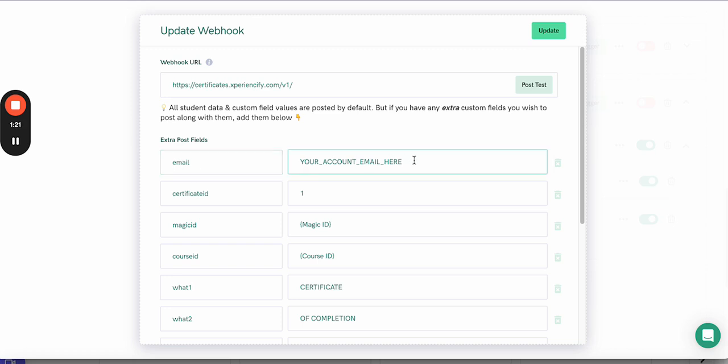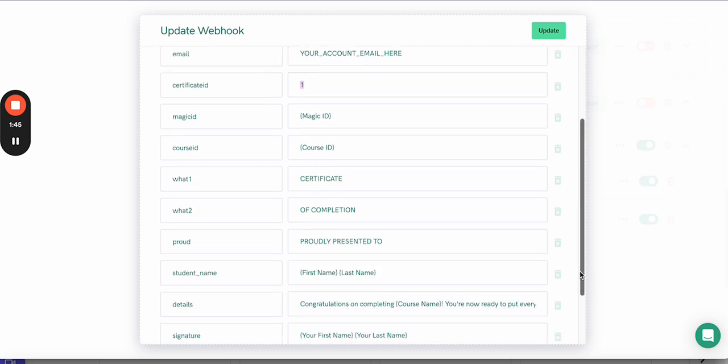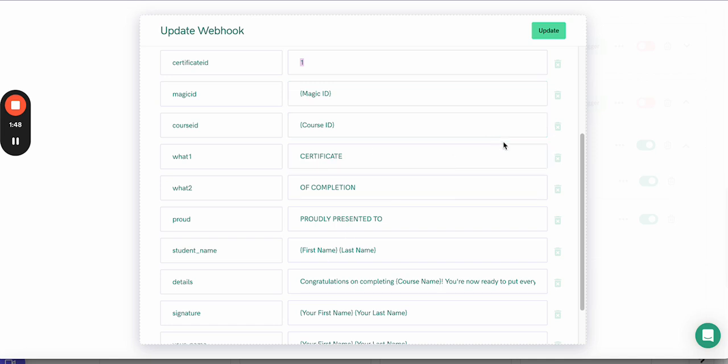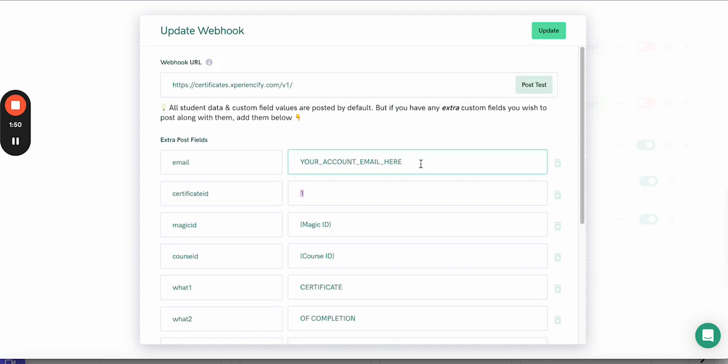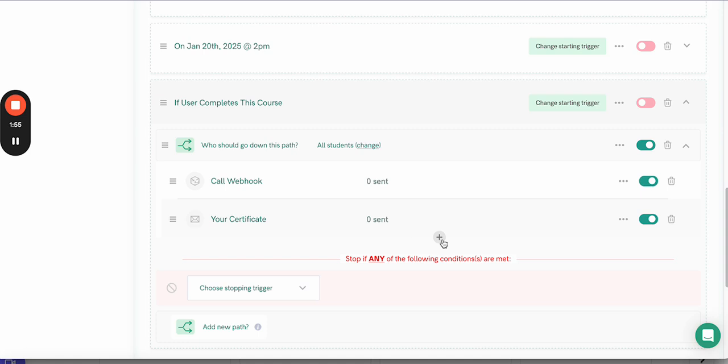Let's look at setting up your webhook. You're going to put your own account email right here. You're going to have a certificate ID. If you are using one of our pre-built certificates, you'll just have a number like 1. If we've created a custom certificate for you, then you'll have a unique custom code that we've given you, which you'll put in this field right here. In many cases, you won't need to do anything with the rest of these fields. You just need to put in your account email and the correct certificate ID.